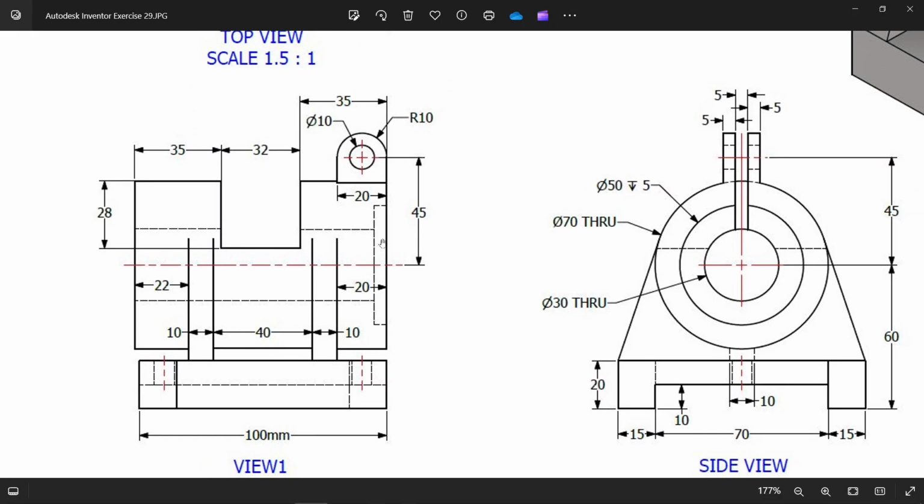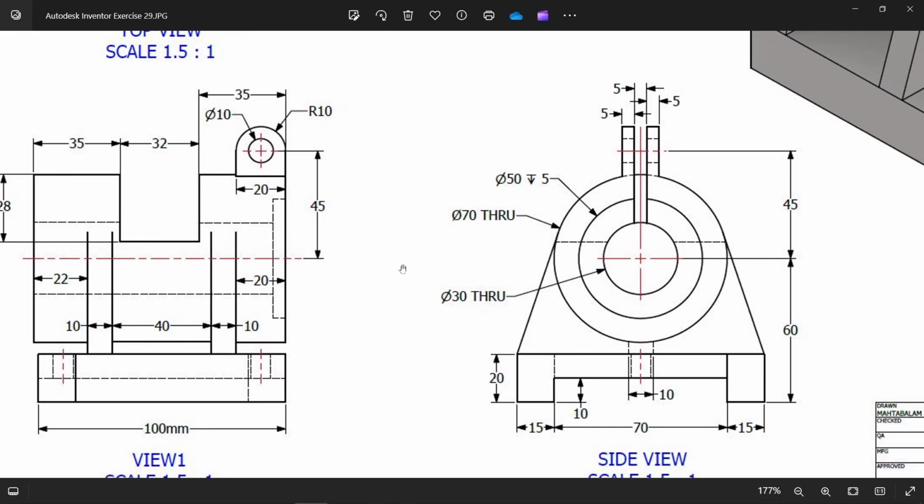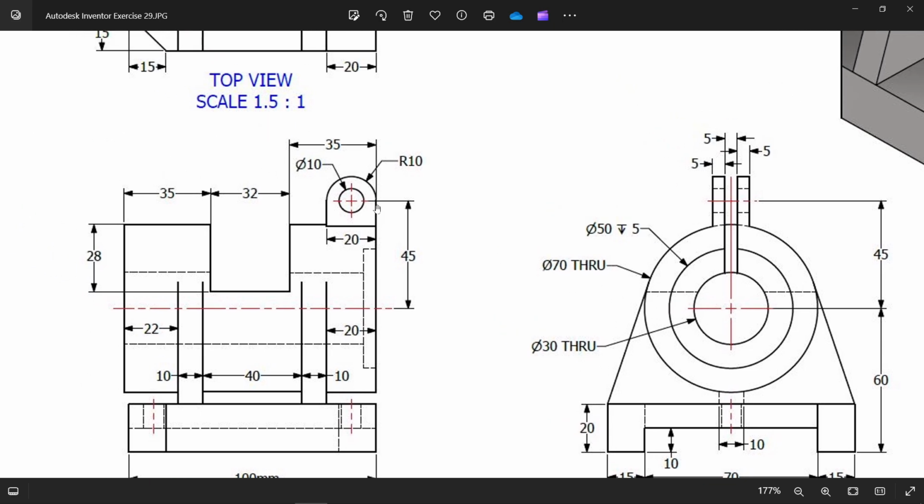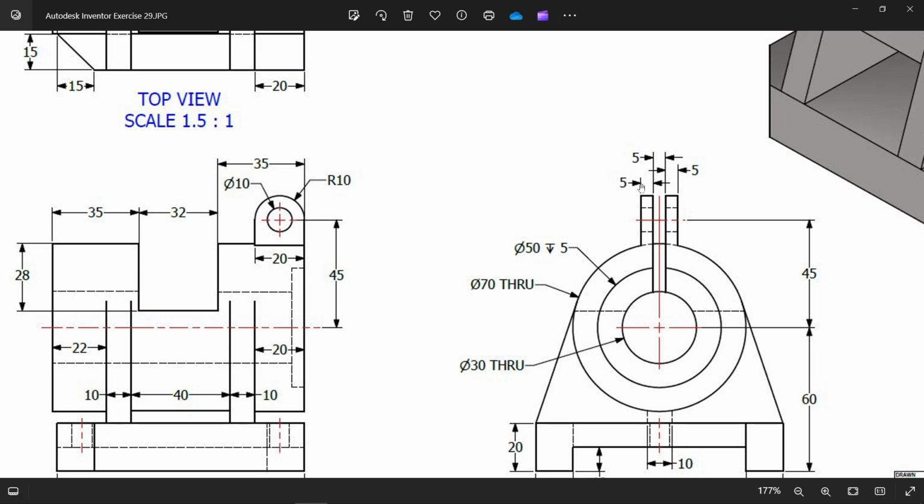Now there is a hole. You will see in dotted line, there is a hole: 50 diameter, depth 5 millimeter, then 30 diameter throughout depth. Okay. So, but before making this, let's create this one. Upper top radius 10, hole 10 dia, and 45 millimeter from center, 20 millimeter. And how long is the thickness? 5 plus 5 plus 5, 25. Okay.